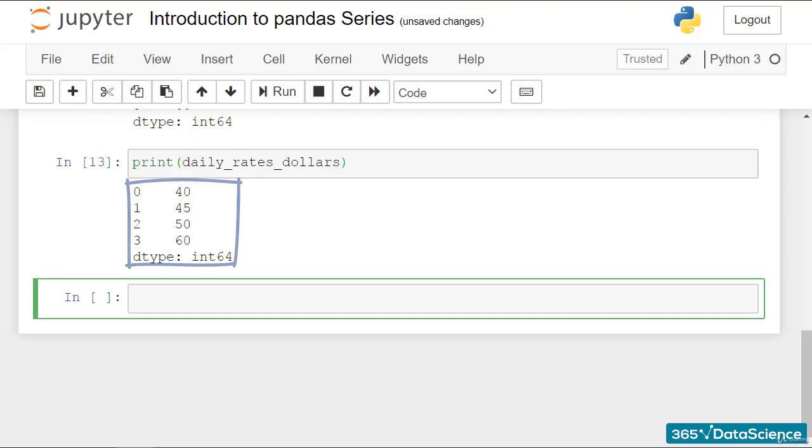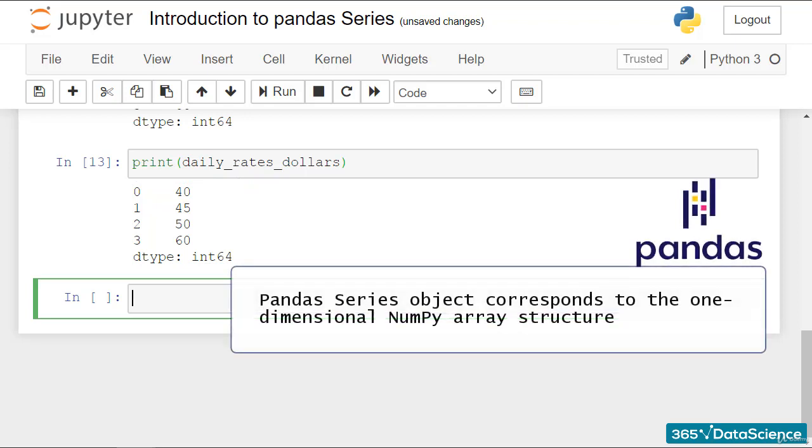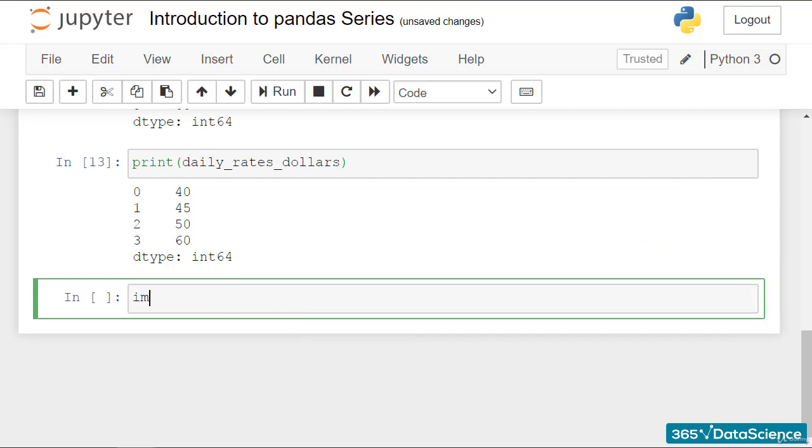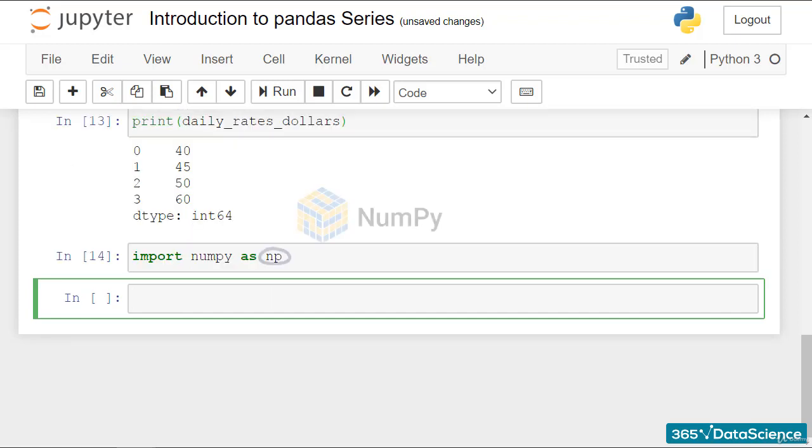Okay, finally, you remember that the pandas series object corresponds to the one-dimensional NumPy array structure, right? This means that we can create a new series by using a NumPy array. So let's see how this can actually be done. First, we have to import NumPy. Of course, as we are doing that, we will use the conventional community alias np. Then, we will create an array containing the integers 10, 20, 30, 40, and 50, and we'll store it in a variable called array A.